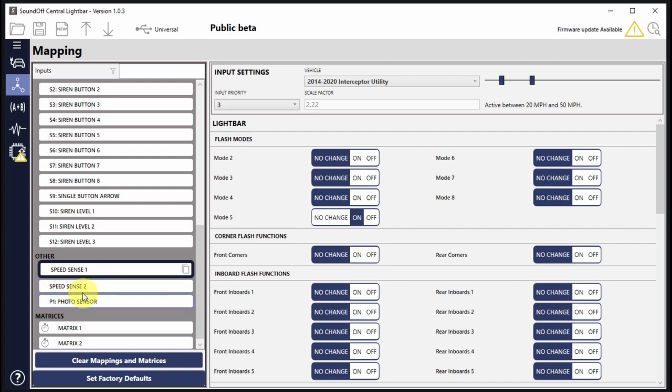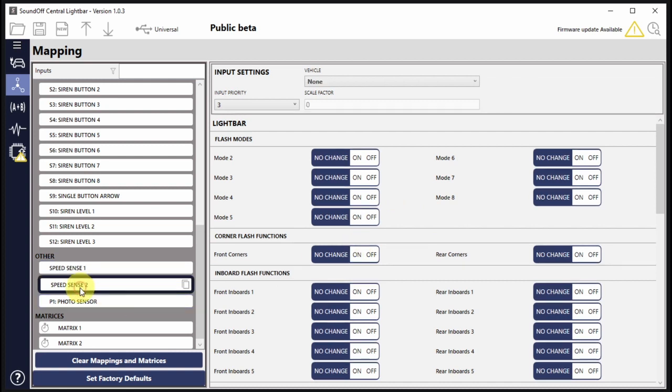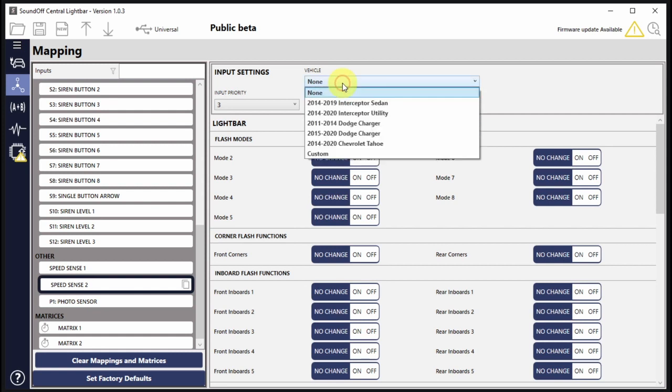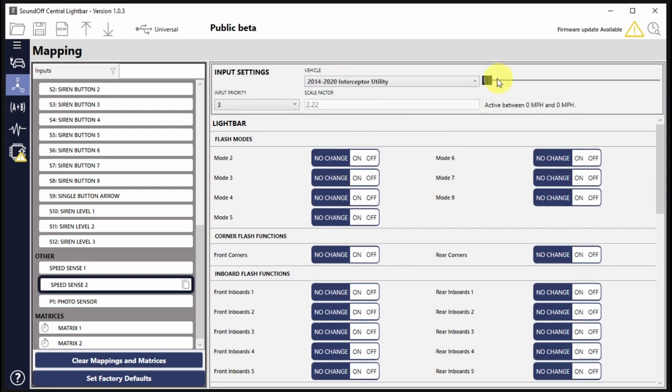And then we can go to speed sense 2. And let's do the same thing. We'll do the intercept utility, and we're going to say, 50 to 90. Actually, let's go 50 all the way up to the top. We're going to have that trigger mode 6. And we can get even more tricky.